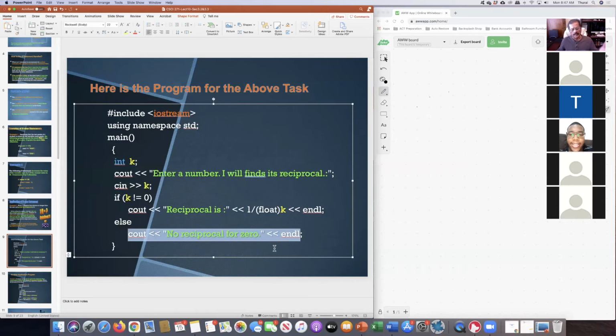Remember, regardless of what happens, you have to tell the user something. You have to produce something on the screen so that the user understands what happened. Your program should not be written to produce nothing in any case. Regardless of what happened, something should be there on the screen telling the user what happened. So this program will write either the reciprocal of the number or it'll say there's no reciprocal.